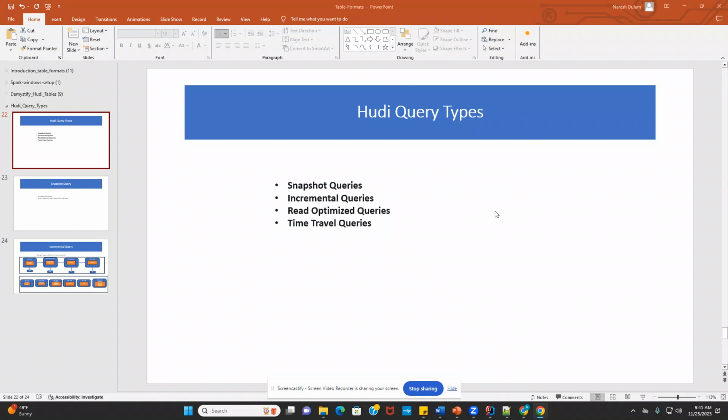So there is a possibility for us to go back to the previous state of the table, and then we can find out what happened to the table structure, how it was at the previous timestamps. All this information that gets stored in this file format allows us to write different query types on Hudi, and we are going to look at two different query types in this video.